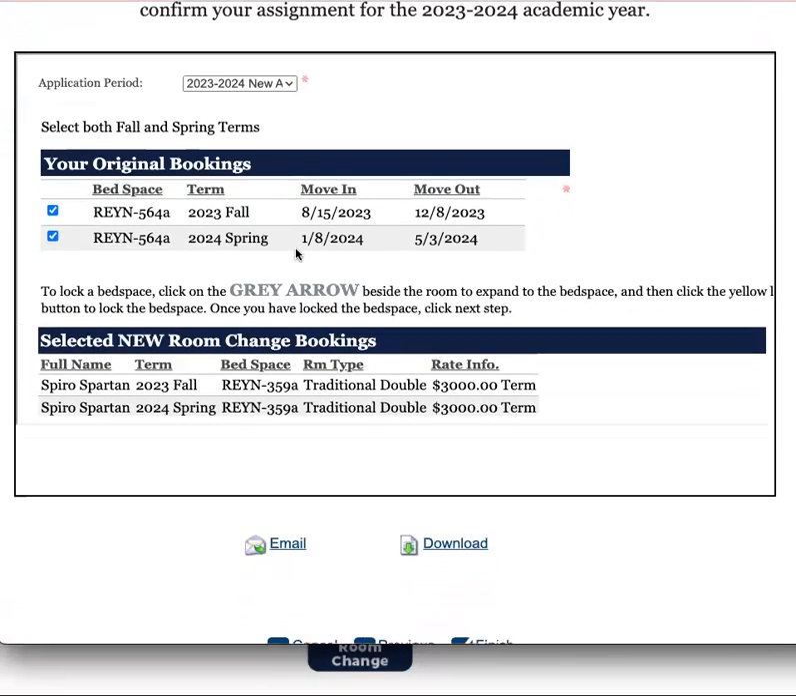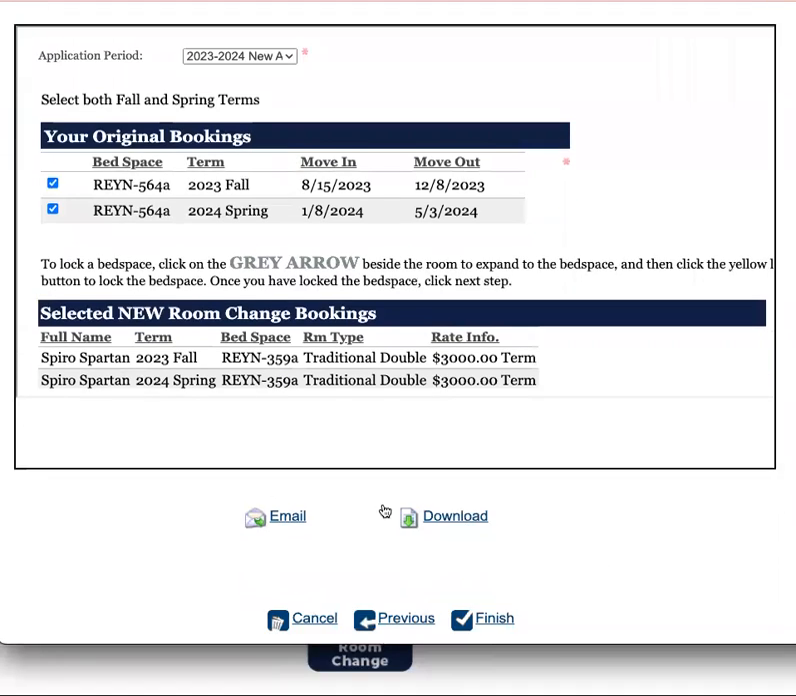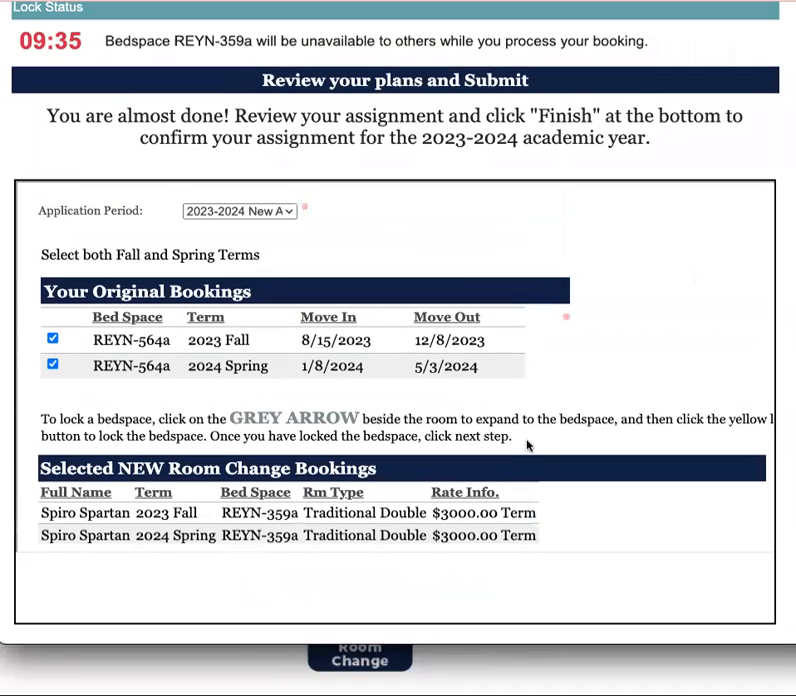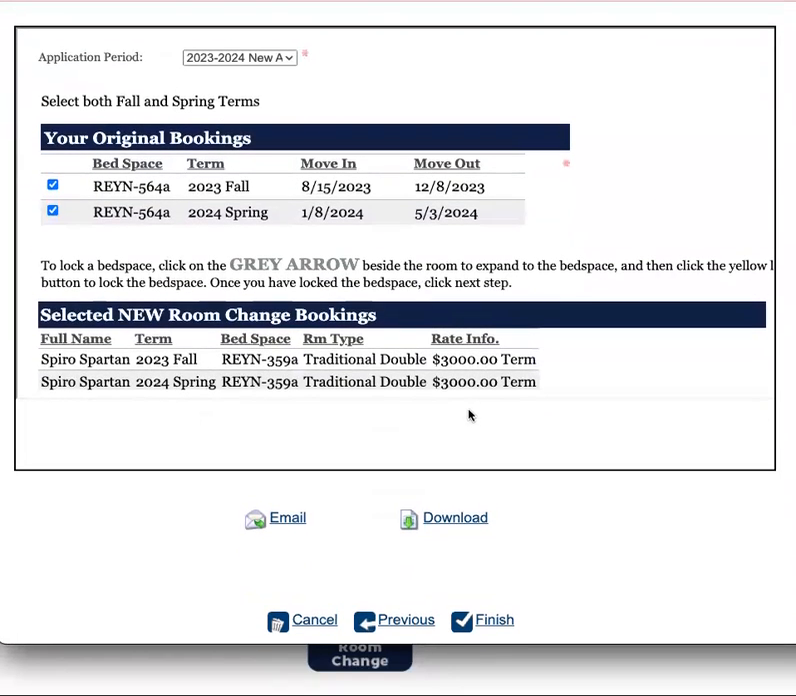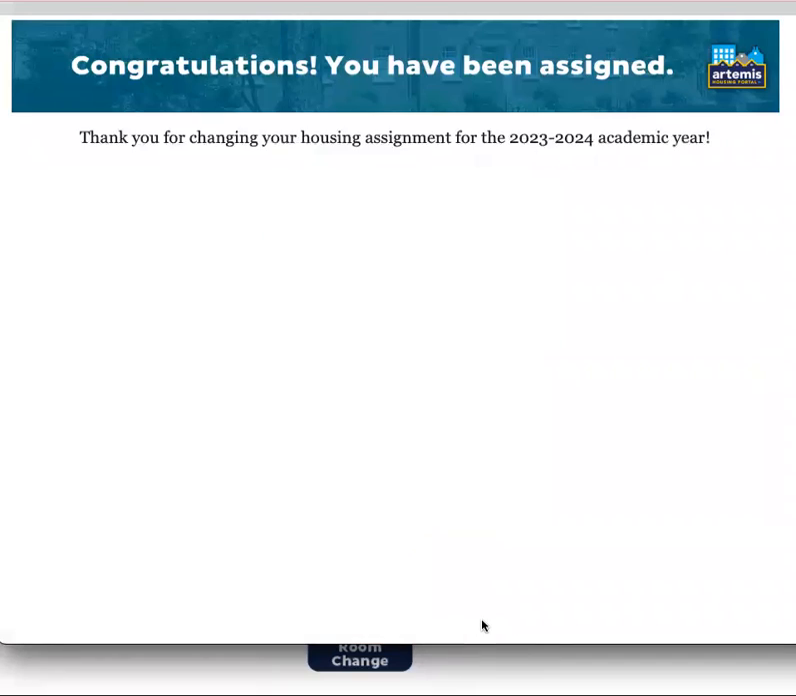And then we recommend, like, you could screenshot this, email it to yourself, download it. I would do either or all of those things. And then you have to click this finish to finalize that decision. So you're going to click finish. And then you have changed your housing assignment for the 23-24 academic year.